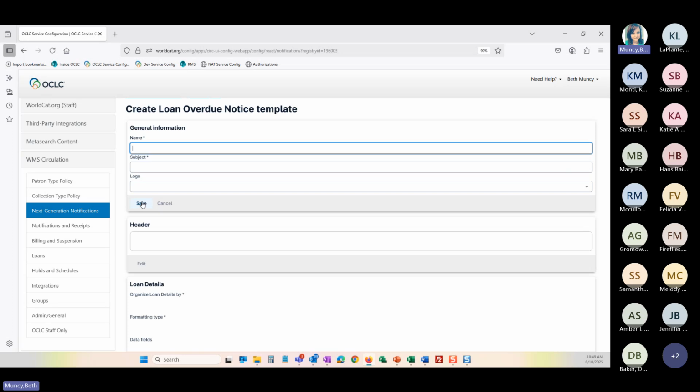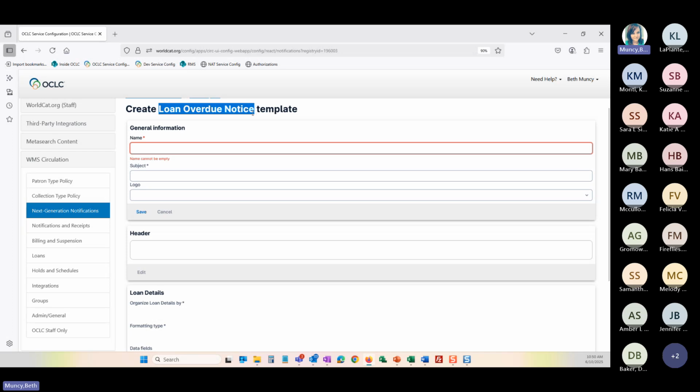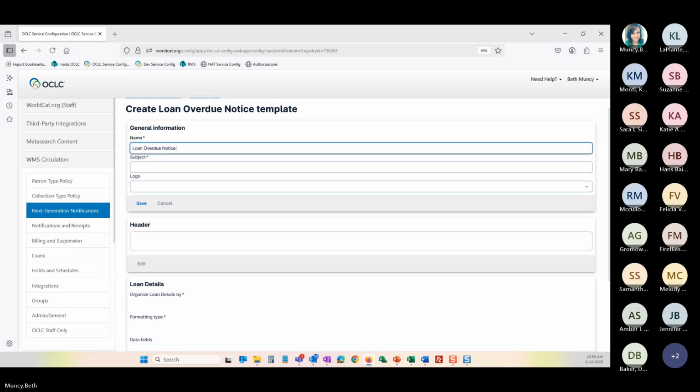So you could repeat that item coming due notice. If you keep it general, you can set the timing in the loan policy. For the overdues, you may want to have more restrictive language based off of the type of item. So those are things that you'll be thoughtful in as you name your notices and as you create them. So this is, we'll call this loan overdue notice 1.